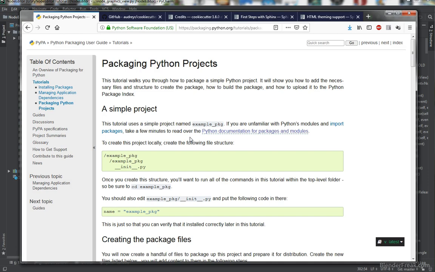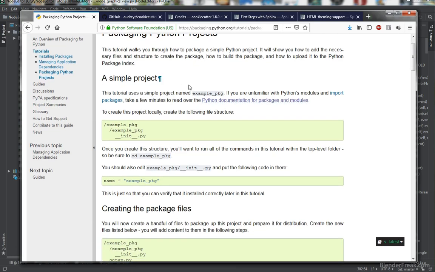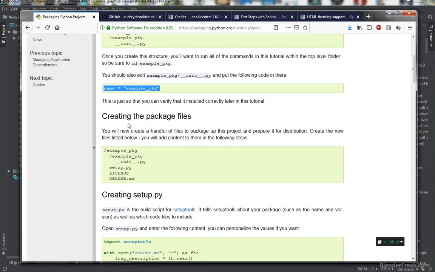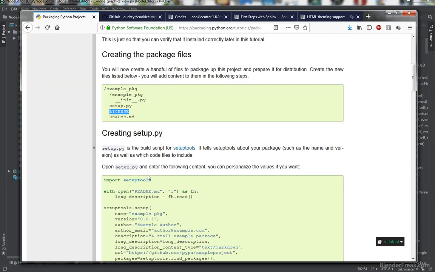I will go quickly through this guide. As you can see, for a simple project we are going to create something like example_package. We should create some hierarchy like example_package, and inside of that there should be example_package, which is going to be a module. That's because we do have the __init__.py file, so therefore it's going to be a package. Here it is suggested to put the name of the package inside of the init itself. Then we should definitely create something like setup.py. This is the most important file, then license, readme and so on.